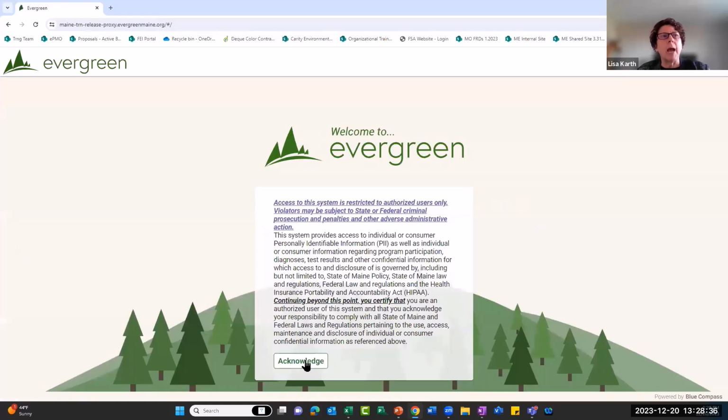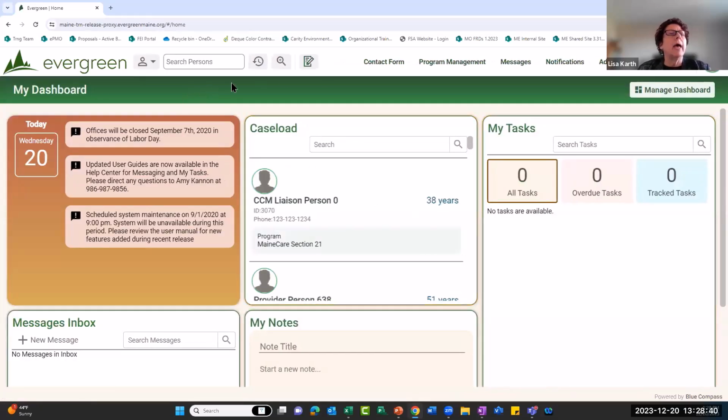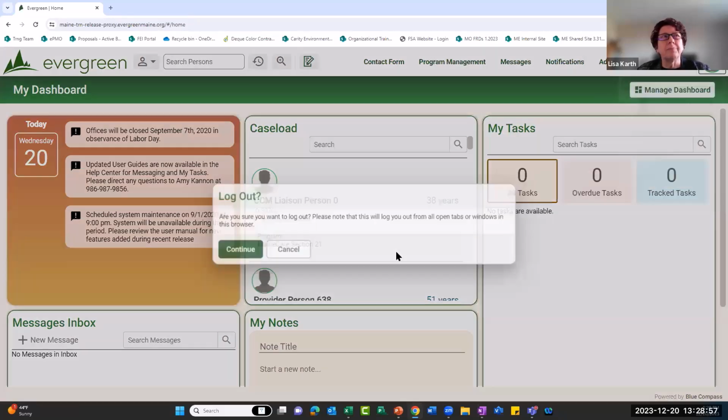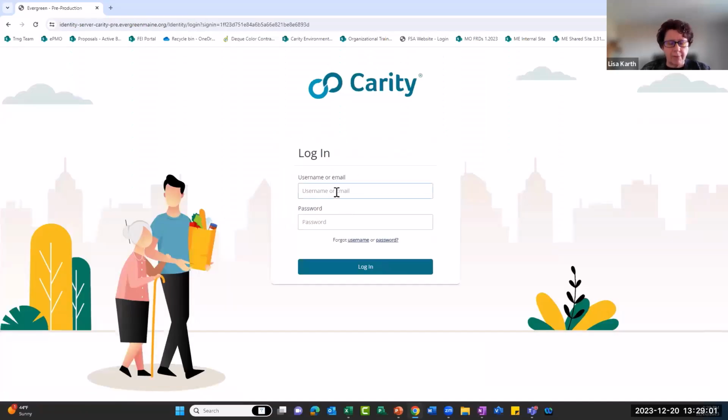Here is my acknowledgement that I am an authorized user. And I have already been in the system, so I didn't need to select my organization and location and who I was logging in as. But actually, I think what I want to do right now is log out. And I'm going to log back in to see if I can get that for you.